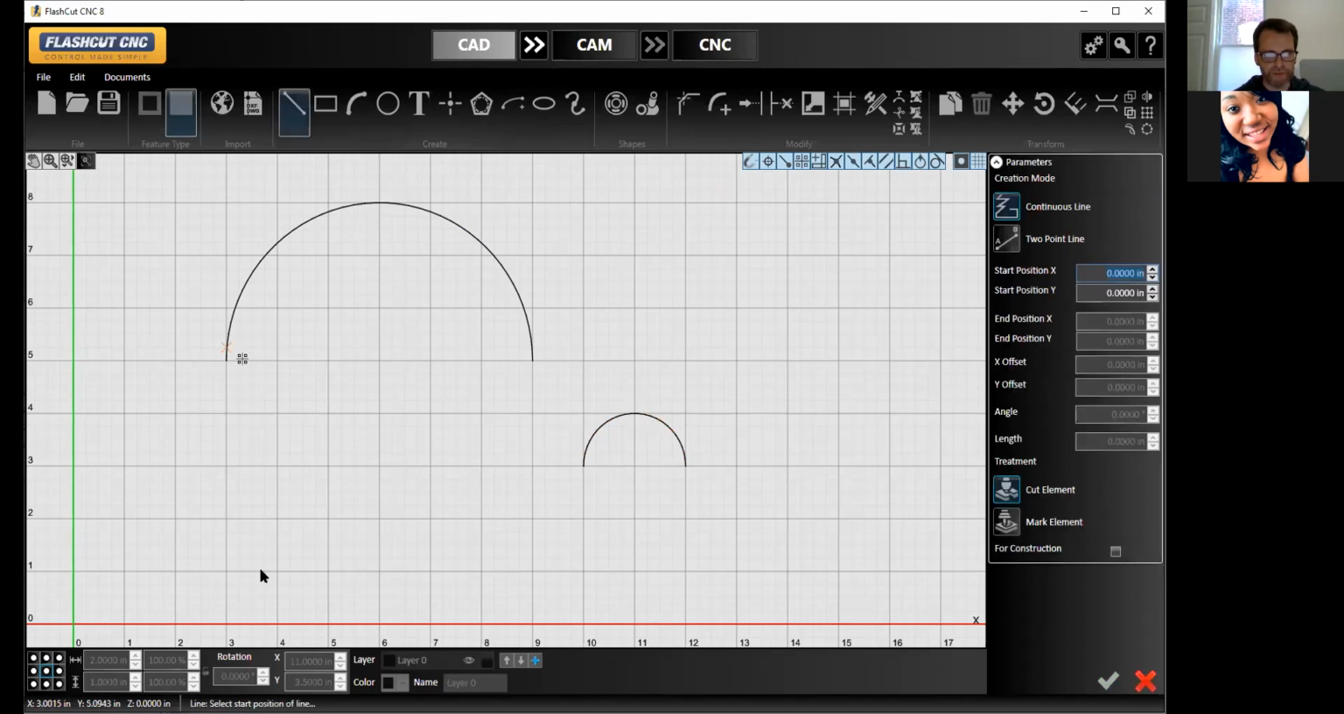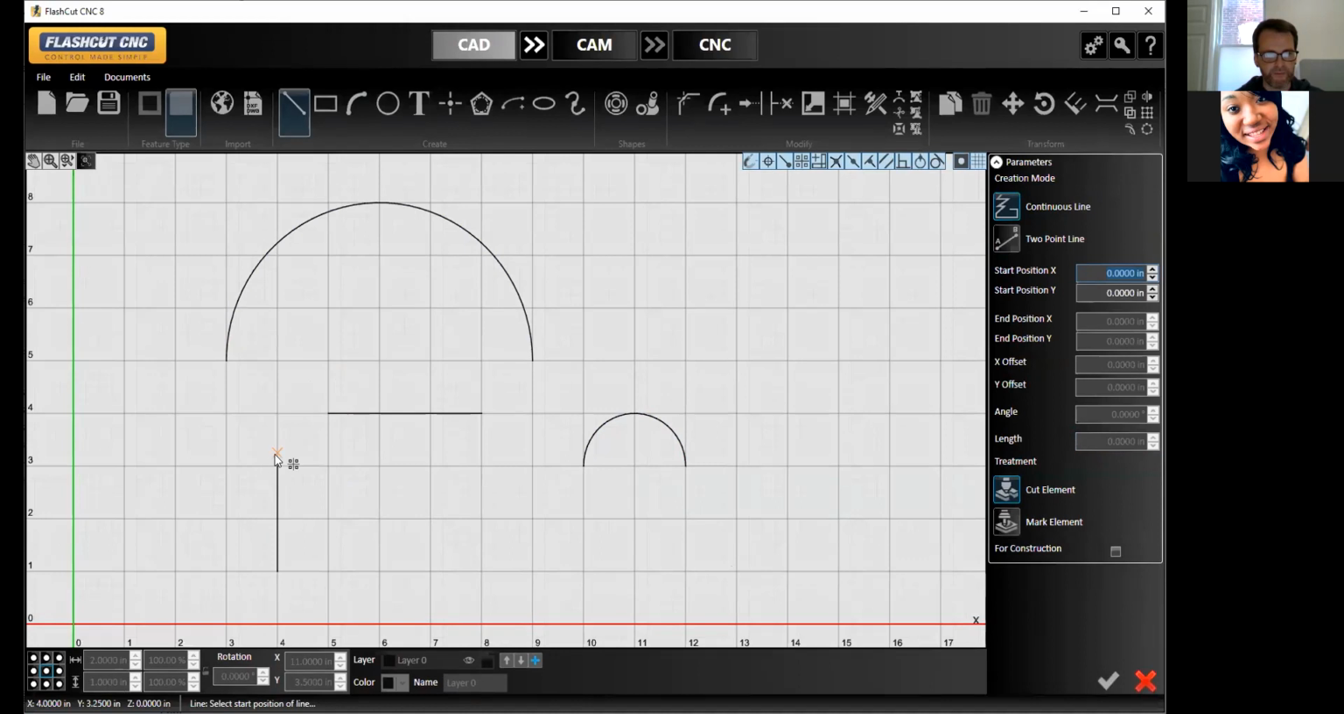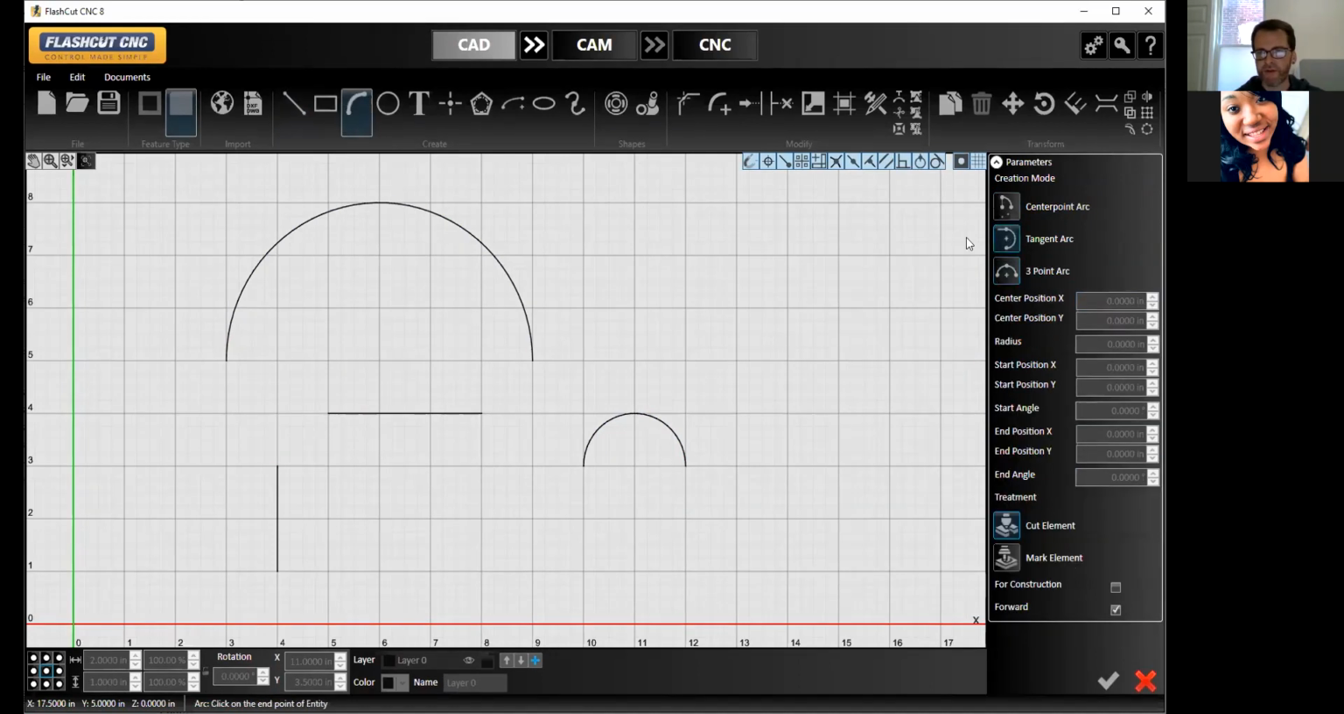And then we have what we call tangent arcs. That's an arc between 2 lines. Say I draw a line here and I draw a line here, and I want to make an arc to connect those 2 lines together. I'd select arc and tangent arc, just select the 2 lines, and it connects them together.